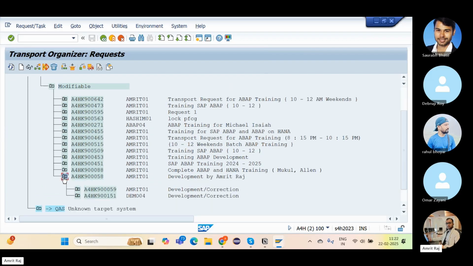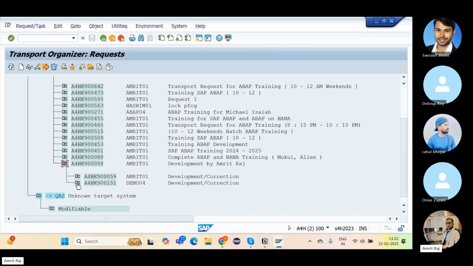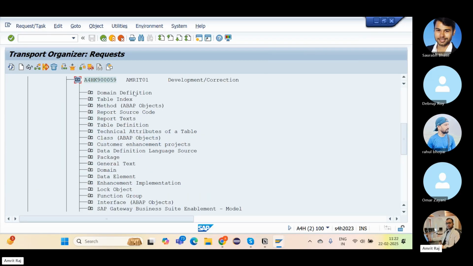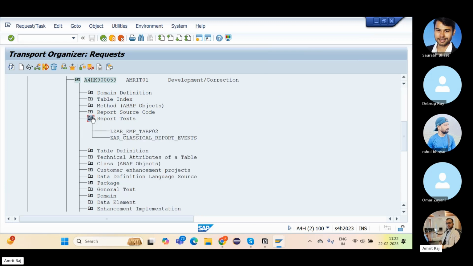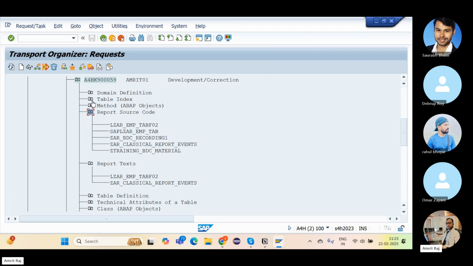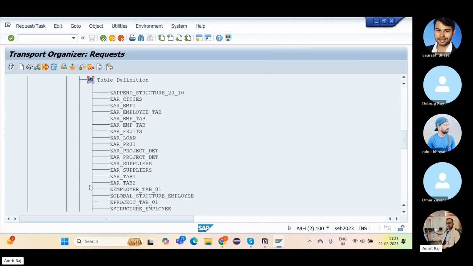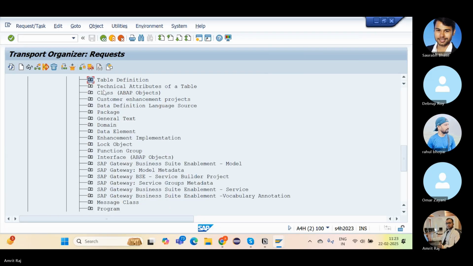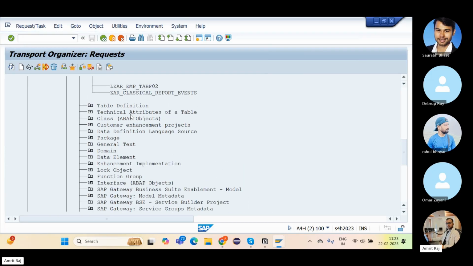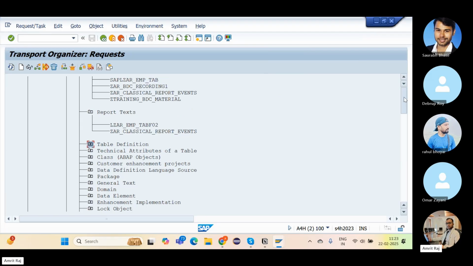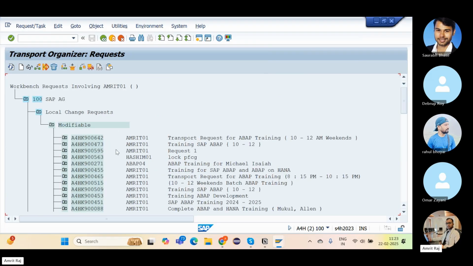For example, this is one of my most used folders, and if I go inside it, just open it, lots of things are there, lots of programs, text, lots of report source code, table indexes, lots of definitions, lots of things are allocated onto this particular section, which we can use. So we have created our own transport request, and now we will create our package where we will store our package data.